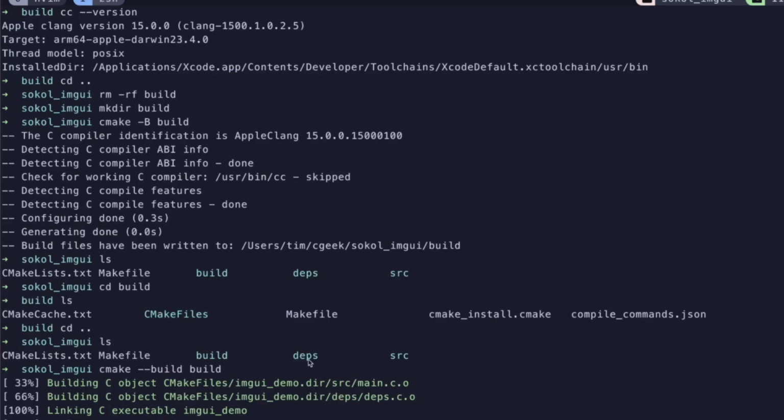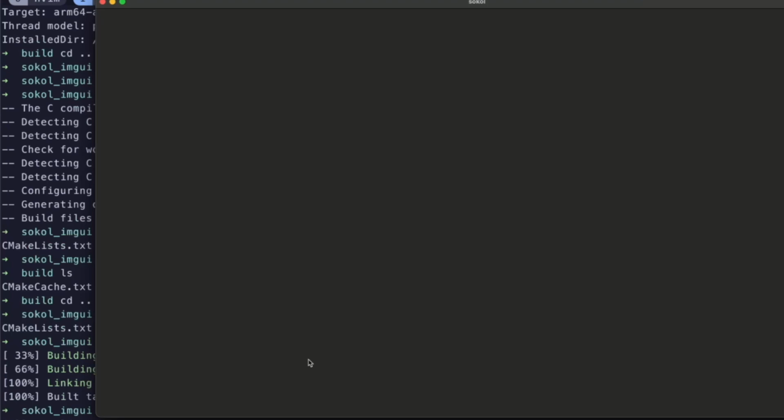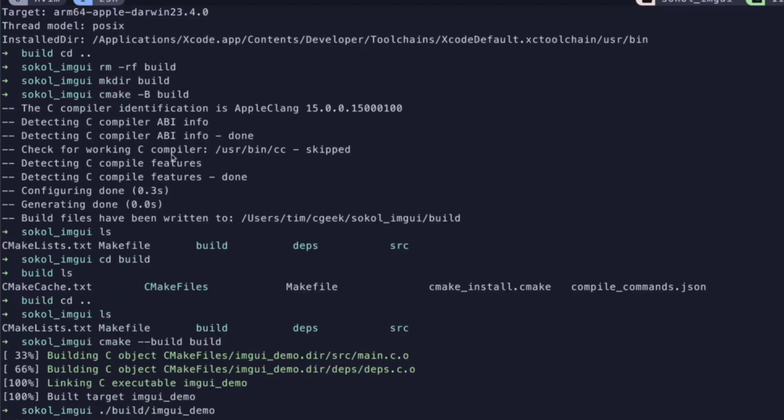Can you actually see that window? Oh, you can. Okay, cool. I don't know if that window was popping up in my OBS.